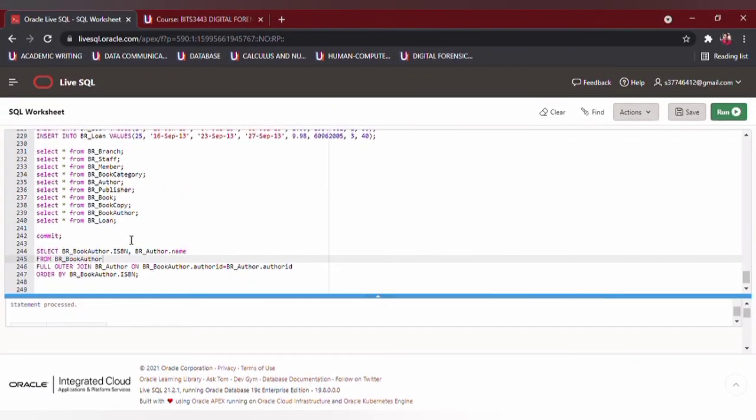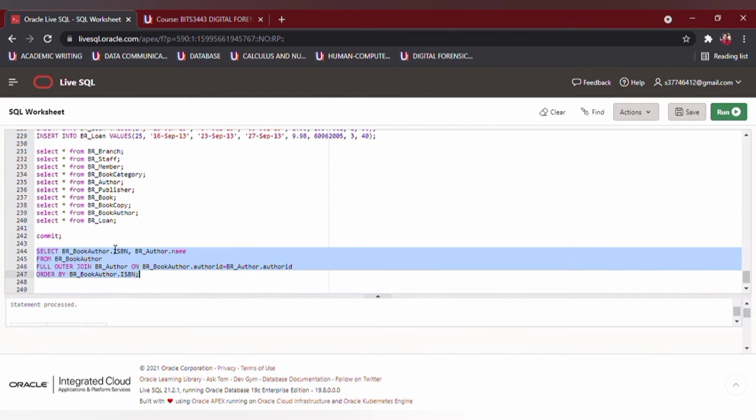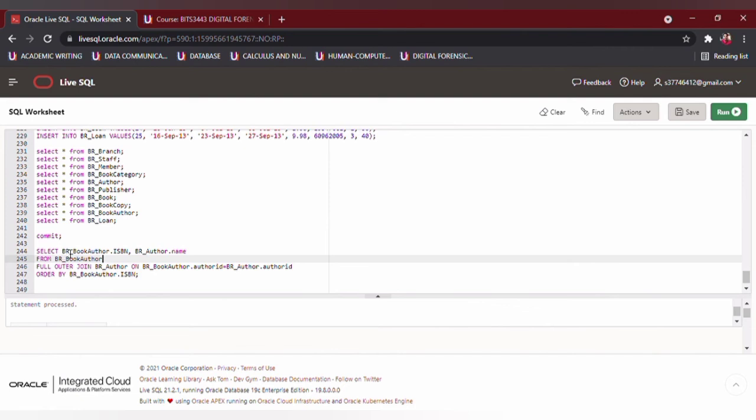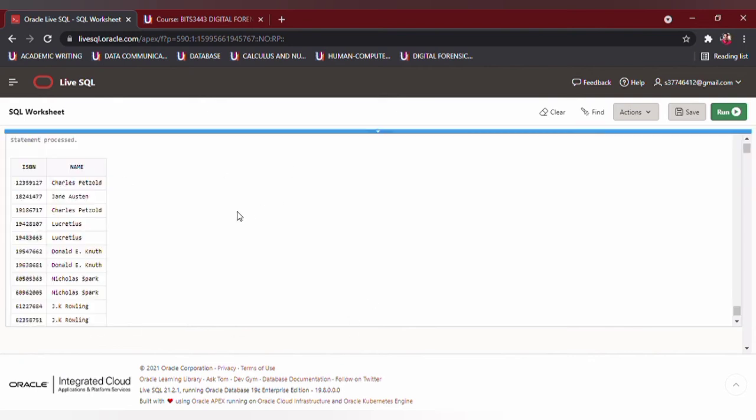Now moving on, our next join query will be full outer join, which we have highlighted here. In the full outer join, we return all records when there is a match in the left table, which is the book author table, and also in the right table, the author table. The result that we need will be the ISBN in book author and also the author's name. So we have processed the SQL, and now we can see we have both the ISBN and the name of the authors as a result.